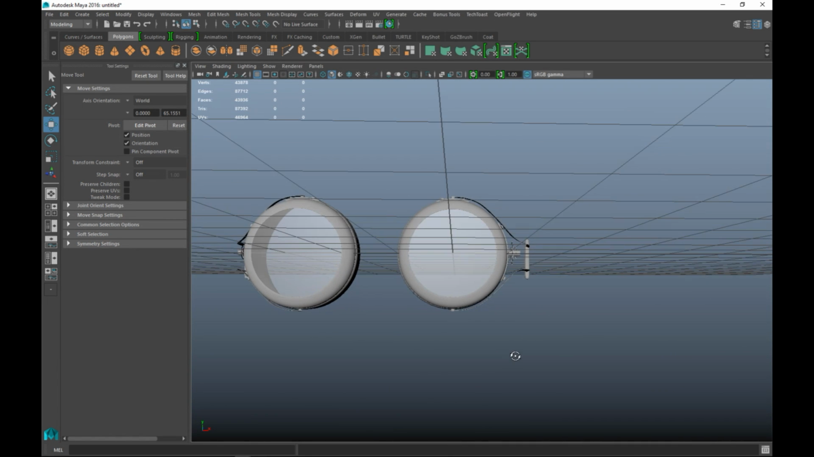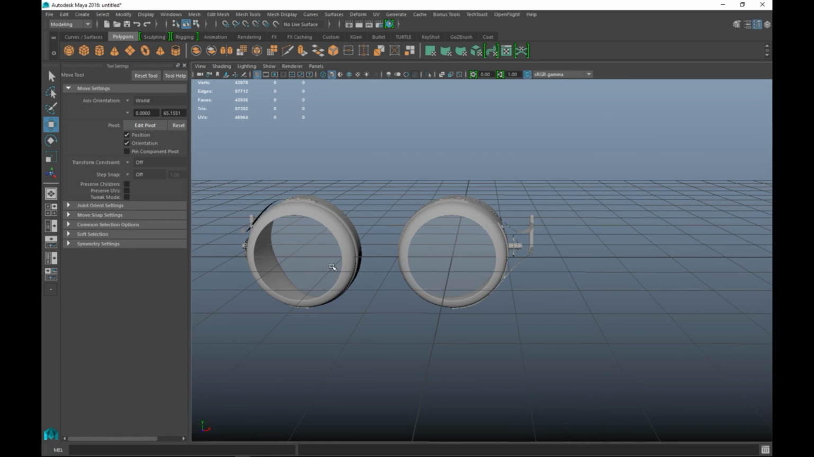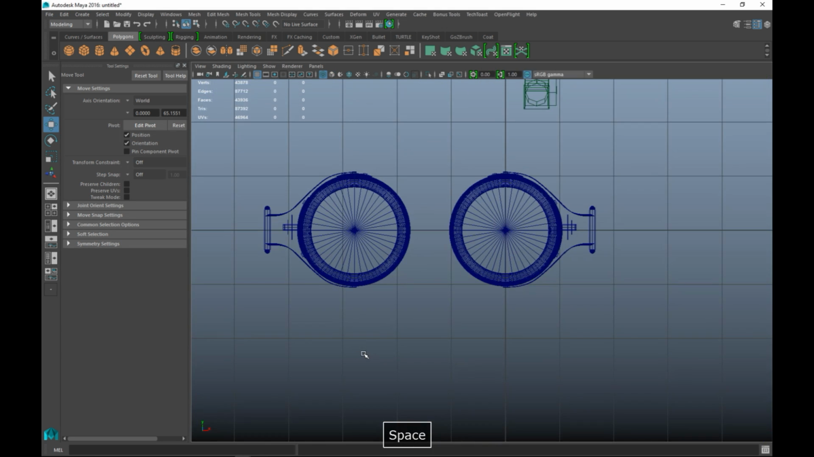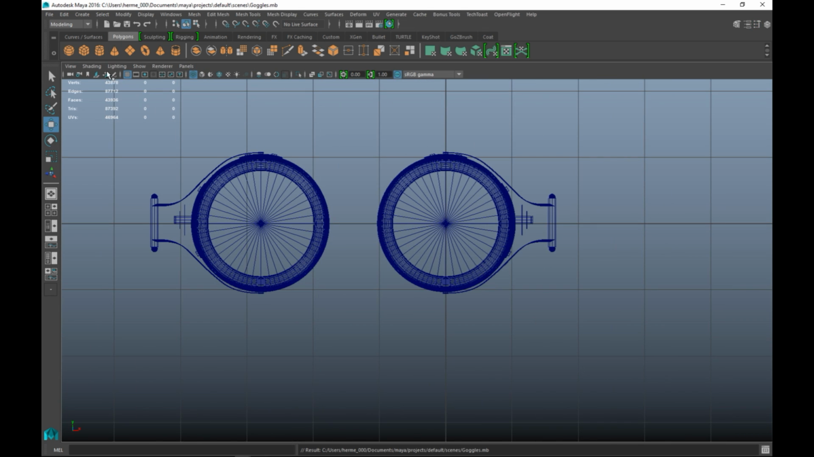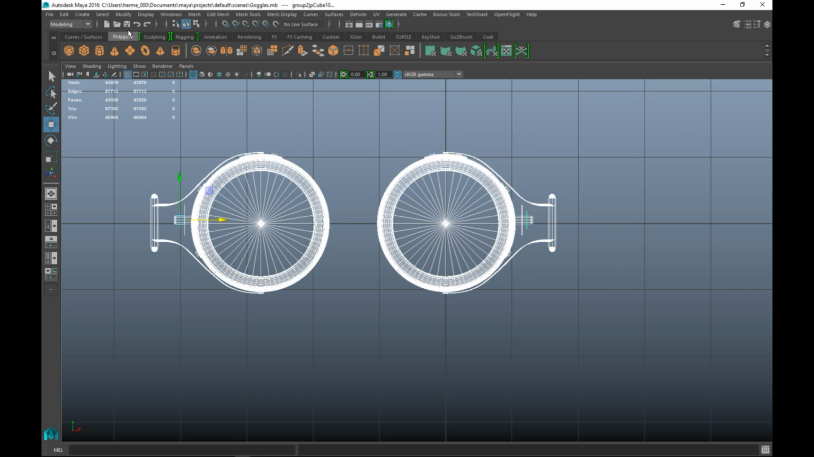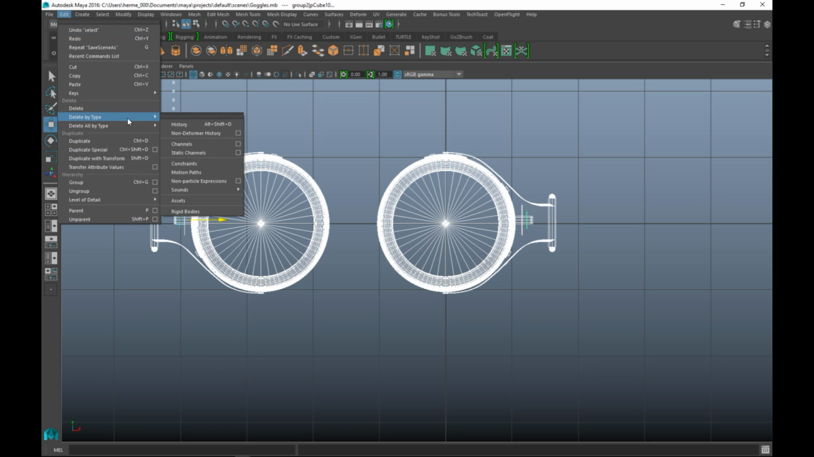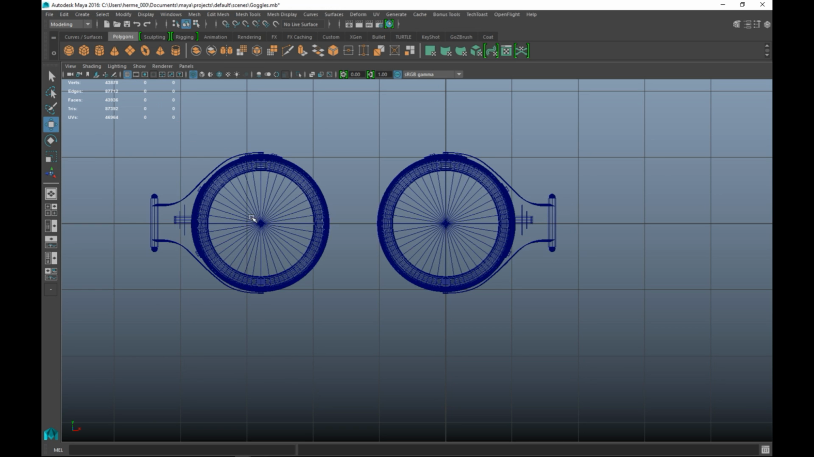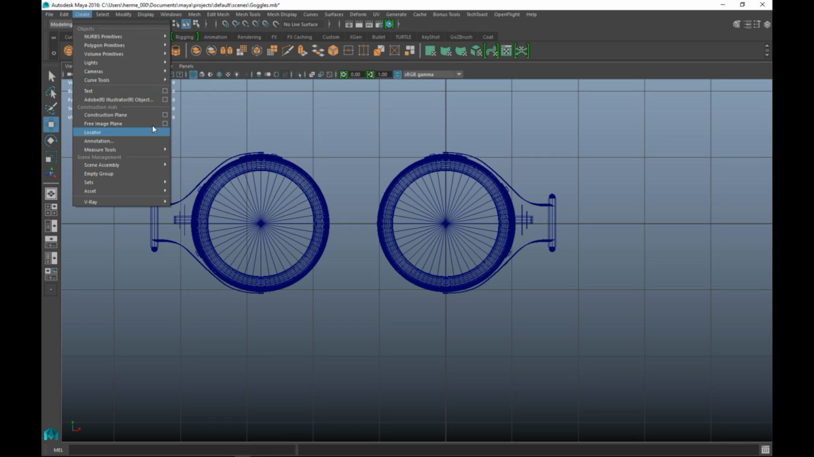Now what we need to do next is create that connection piece in the middle here, which is kind of tricky. So for that, we're going to move to this view here, and actually let's save this out for a sec, hang on. Right, so that's saved out. Let's delete the history on this actually. Edit, delete by type, history. Okay, so we're going to go to create. We're going to go to CV curve tool once again.